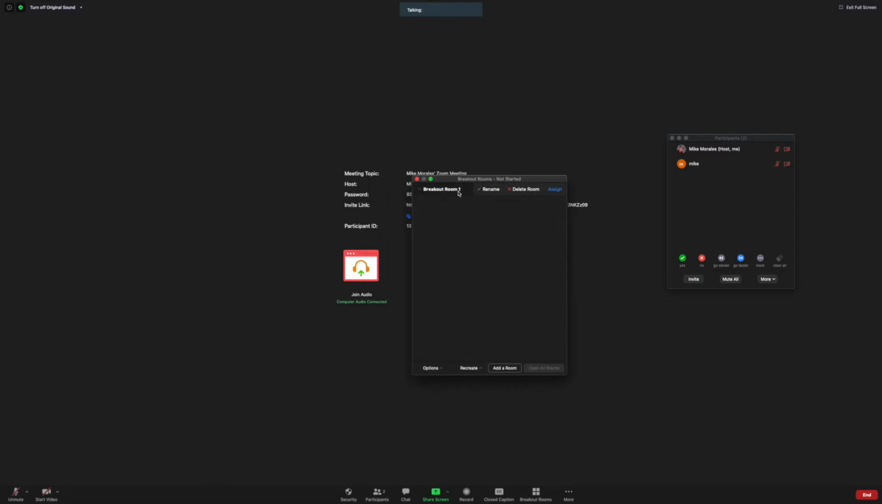So we have our first breakout room here, and I can actually rename it if I'd like to. So for example, meeting room 1. And from here, I can go ahead and add as many rooms as I would like. And I can even assign participants into the breakout room. So if there were multiple participants, you could go ahead and assign them.